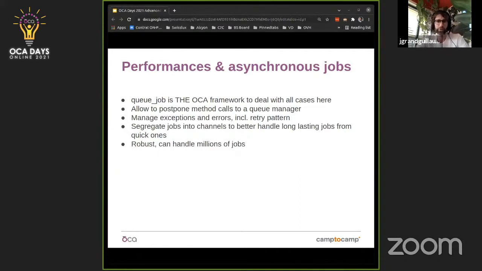It allows you to postpone method calls to a queue manager. It has everything end to end to manage the exceptions and the errors, including the return pattern. And you can segregate the jobs into different channels. For example, one for the long-lasting jobs that you want to process one by one, and maybe another channel that can handle or perform many jobs at a time. It's really a robust framework that can handle millions of jobs in an easy manner. And if you have the need for that, this is definitely the toolkit that you should use.